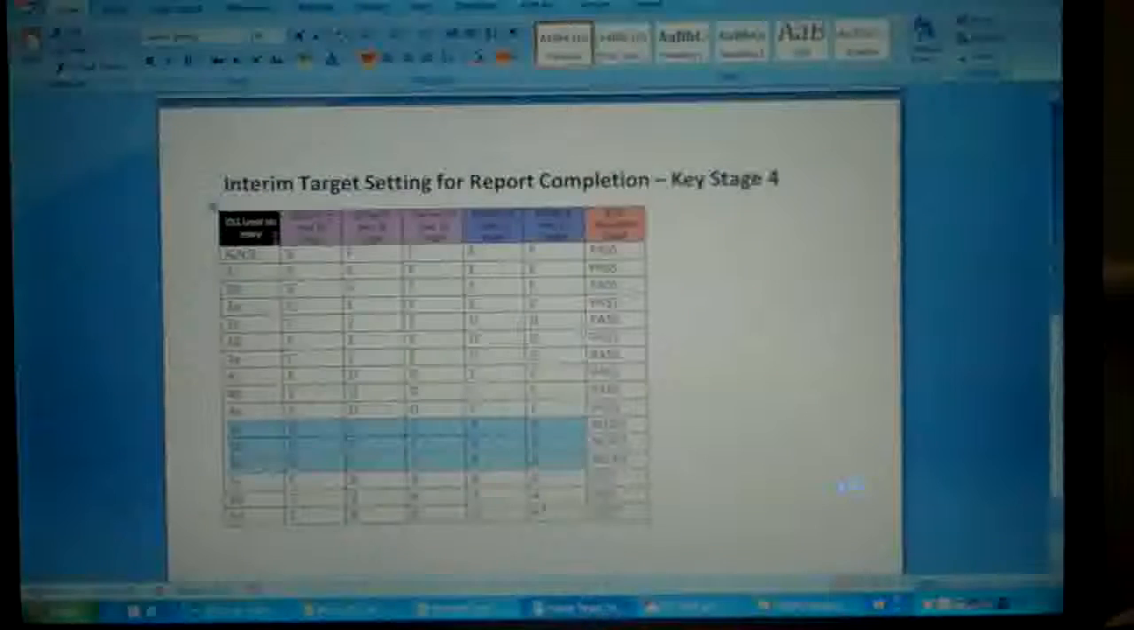Okay, so it's autumn reports window and I'm about to start to enter my report data on the appropriate SIMS mark sheet. In order to do so, I need to have access to my interim target setting guide, which will guide me through report completion and state clearly what the expected rate of progress is through the key stage. So I've completed one already and I'm going to continue with Angela's.